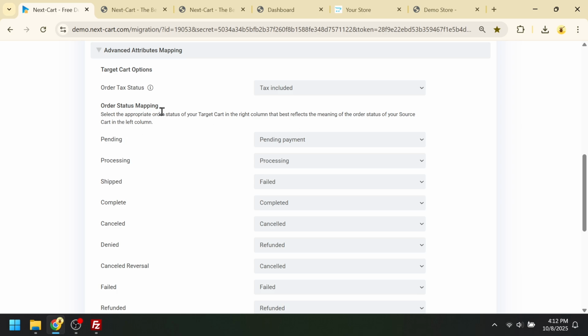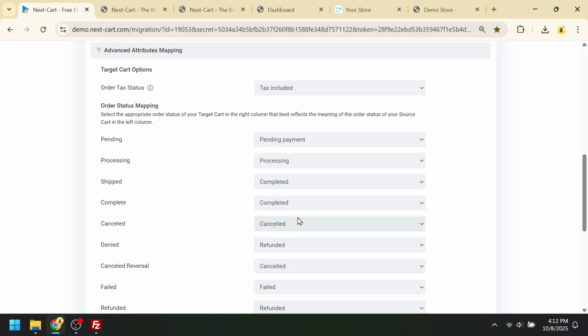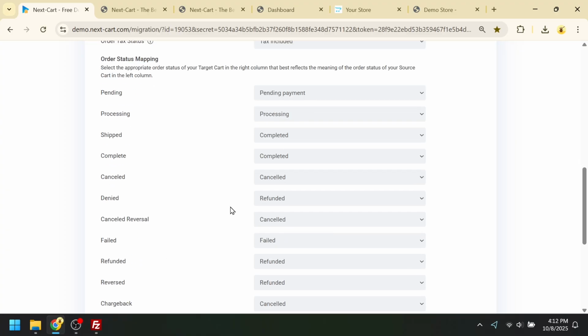Now, moving to Order Payment Status Mapping, Pending goes to Pending Payment. Processing stays the same. Shipped goes to Completed. Complete goes to Completed as well. Canceled stays the same. Denied goes to Canceled. Canceled Reversal goes to Canceled. Failed stays the same. Refunded remains the same.